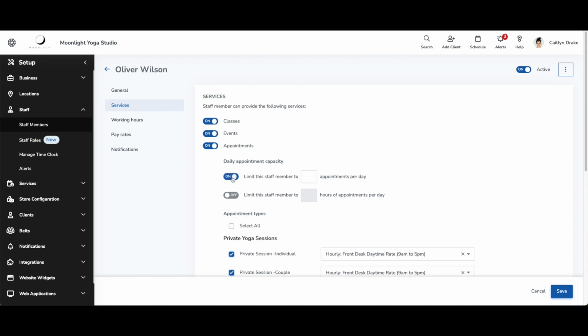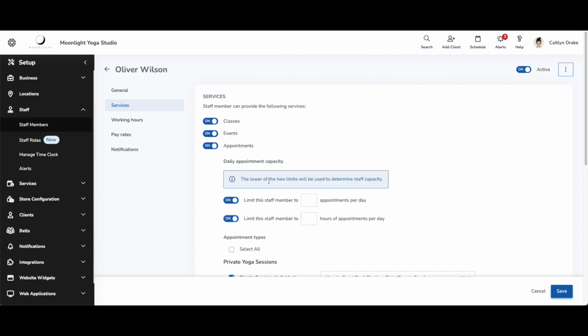So you can slide either of these two toggles on or off, and you can use them to either limit this staff member to a certain amount of appointments per day, or the one underneath is limiting them to a certain number of hours of appointments per day. So you can also have both of these on at the same time. And when you do that, you'll see this message appear here at the top that just lets you know that the lower of the two limits that you're setting is going to be used to determine the capacity.